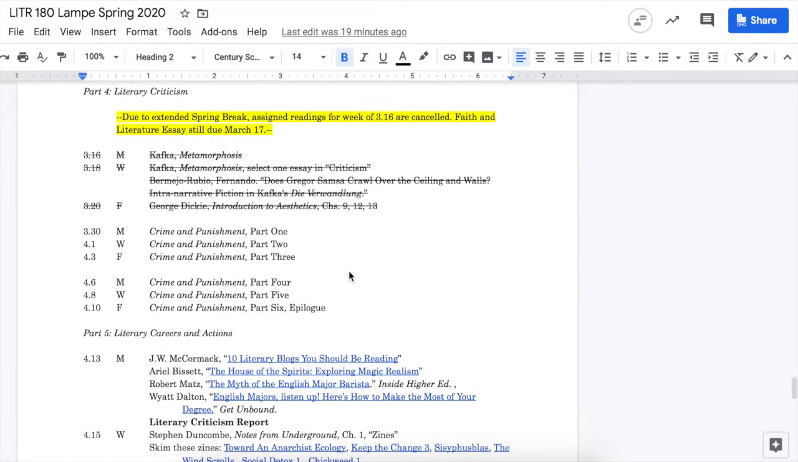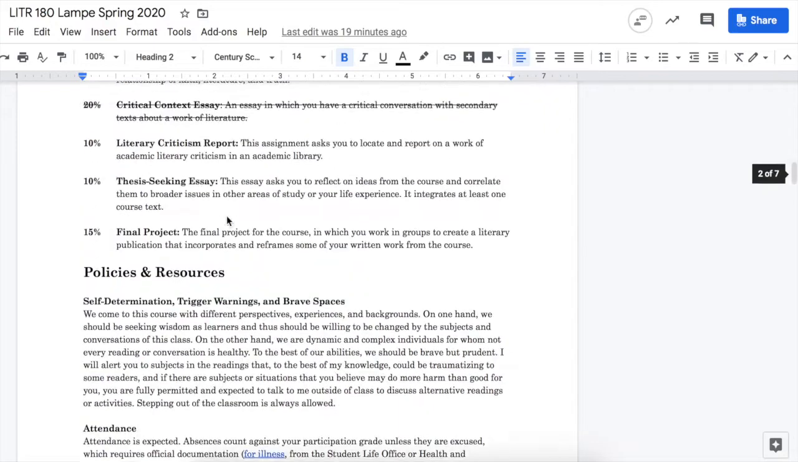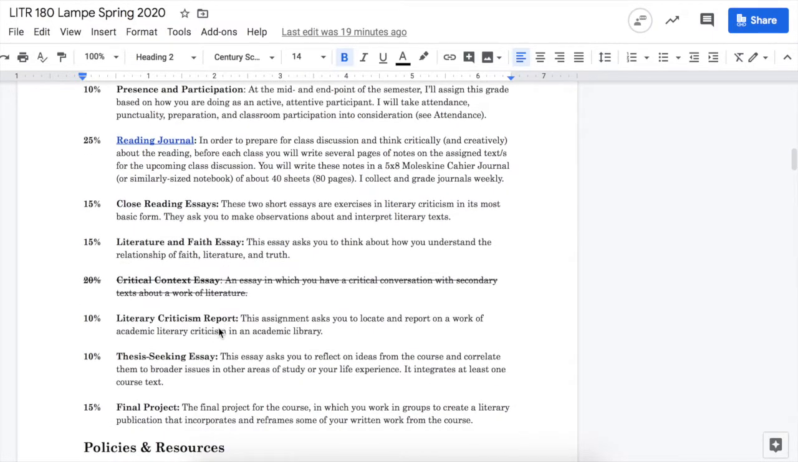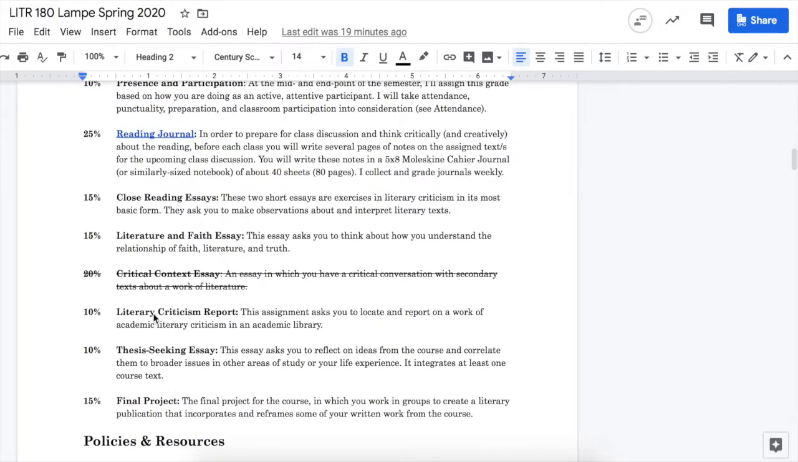I just made a decision today. I know that originally we were going to have a longer essay for this part of the course called the critical context essay. And after going back and forth a bit, I decided to dramatically reduce or change that essay to a much shorter report. This was going to originally be about 6 pages and involved multiple literary critical sources synthesized into one big essay. I decided to break it up into 2 smaller essays, actually just a short report and a new assignment called the thesis-seeking essay that I'll talk about.